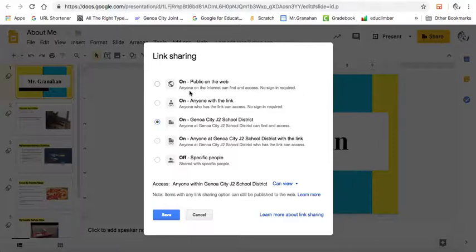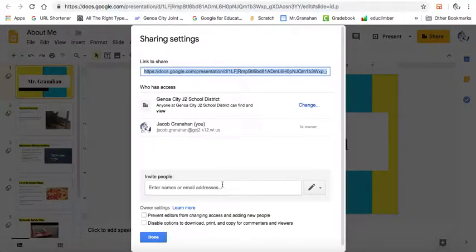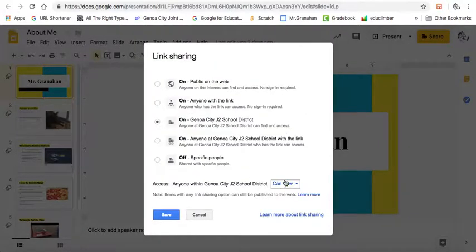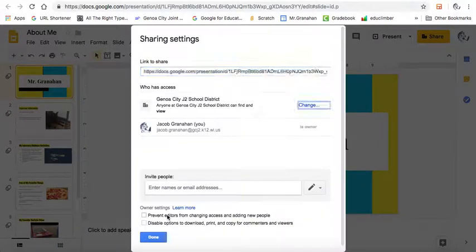If you wanted the whole world to view it, you'd have to put public on the web. For now, please just choose either Genoa City or with the link. I'm just going to do with the link, click Save. If you notice, it says down here they can view. You want to make sure that it is on view. That's by default. You don't want them to be able to edit it.